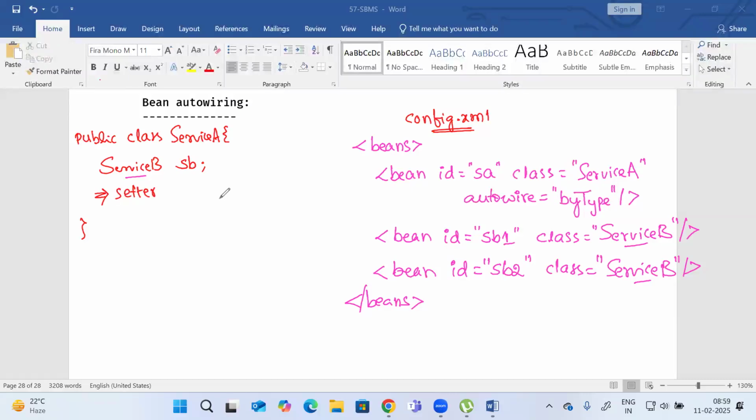Are you able to follow me? Now the container is getting an ambiguity, a confusion. With this confusion, the container will throw an exception. Because of this ambiguity, what will the container throw? Unsatisfied dependency exception. Guys, you are going to get one exception called unsatisfied dependency exception.